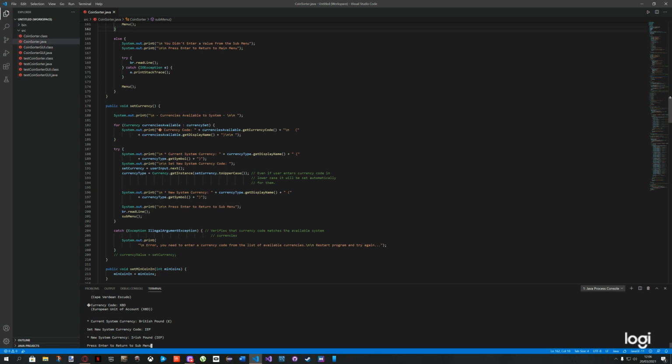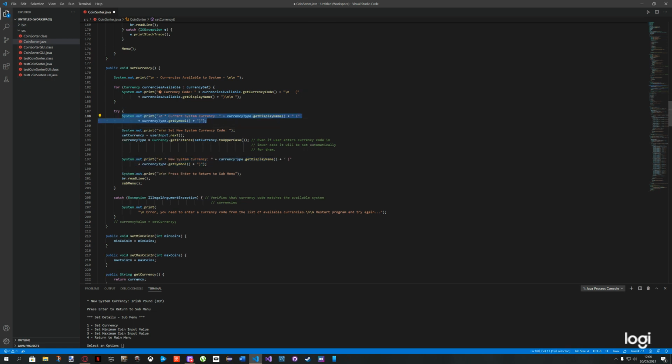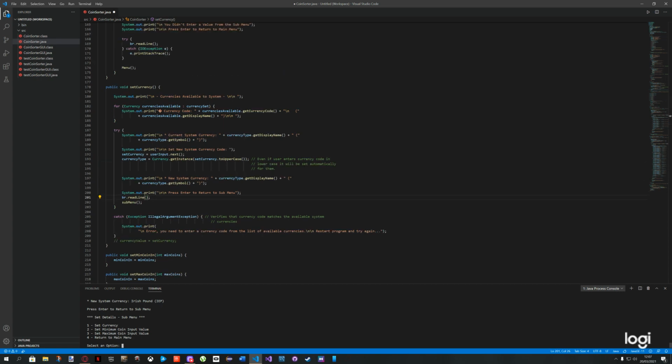For some reason it doesn't have a symbol, but there we go. So that's how the currency system works. Once you enter in the new currency, it will convert it into uppercase, and then it will display it, and that's why I got confused a moment ago, because that should have a little space just there, I reckon. So it displays the name here of the current currency, which in this case would have been British pound. You enter your new currency, and then it displays the new system currency just there. And then it allows you to return to the sub menu by pressing enter by using the buffer reader, and we can run the process again, like we have here.